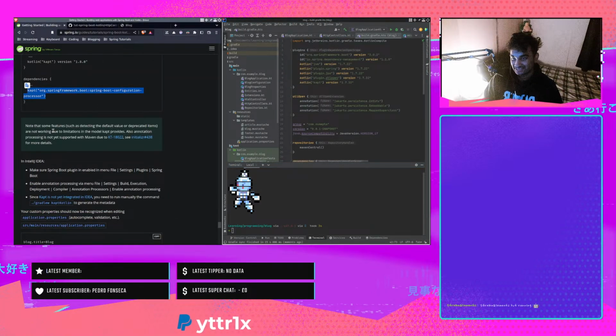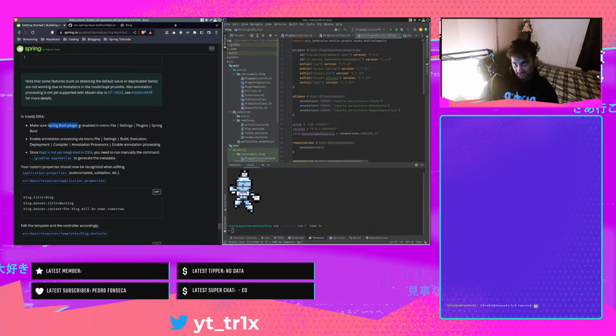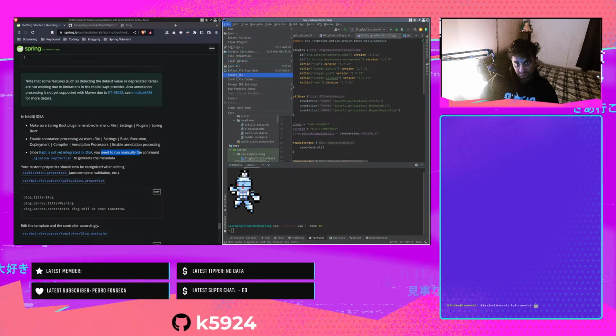Anyway, note that some features such as detecting default value or deprecated items are not working due to limitations in the model it provides. Also, annotation processing is not yet supported. Okay. Make sure Spring Boot plugin is enabled. Okay. Enable annotation processing for your files. Okay. Not yet integrated. You need to run the command manually. Oh my god. So I need to go to File. Where is it? Settings.